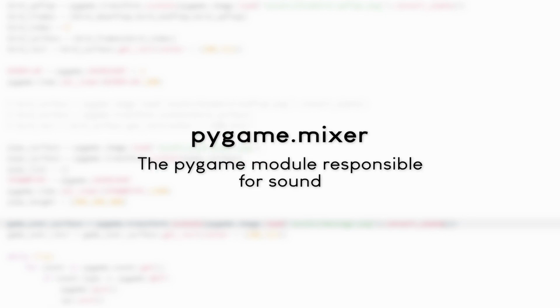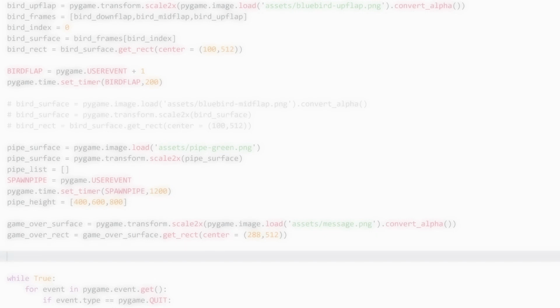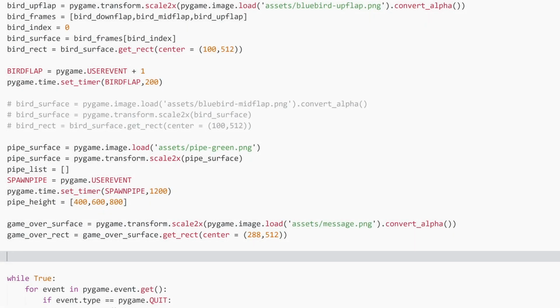And for that we are going to need the mixer. And the mixer can be a bit of a tricky thing to work with. But let's go through it step by step. I think this is going to work best in code. The first thing I want to do is to import a sound that when we press our space button, our bird is making a flap. So I'm going to call the new variable flap sound.